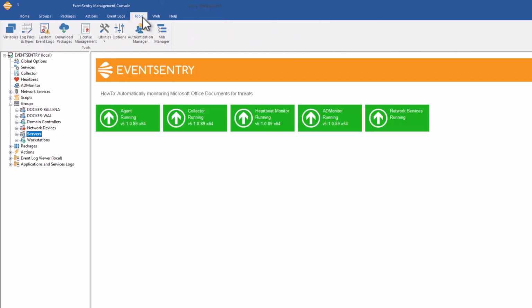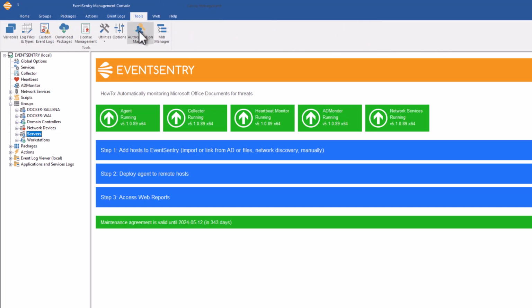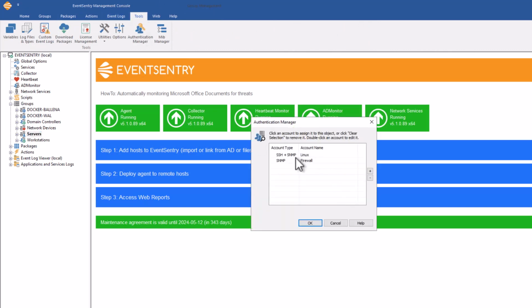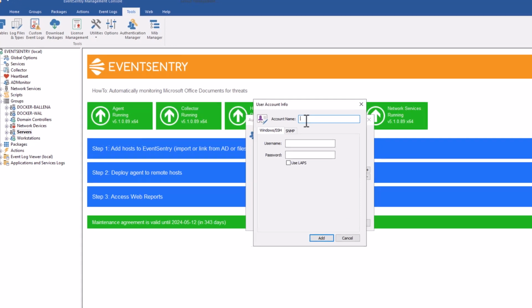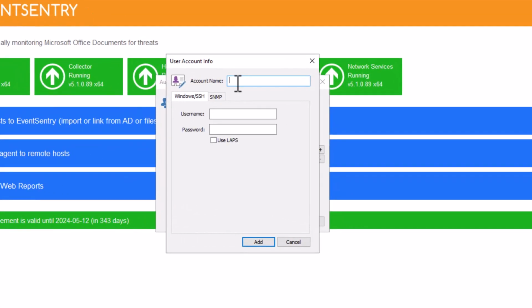You can find the Authentication Manager in the Tools section, and when you click it, you can see all the available credentials that you can assign. In this particular case, we only have two credentials, apparently for a firewall and for a Linux server. If we click the plus icon, we can add a new account name, and this account name is really just a descriptive name.